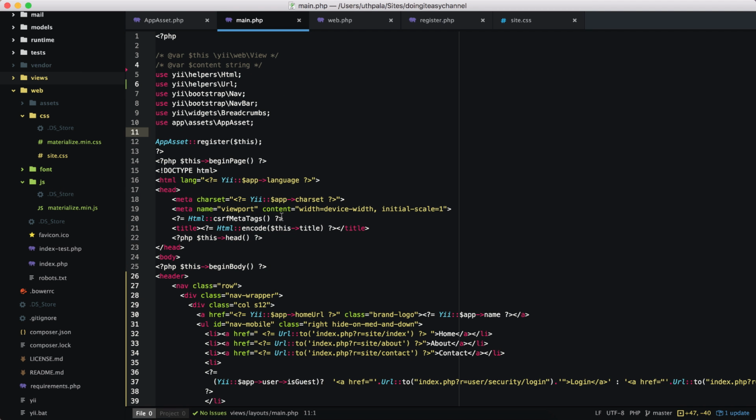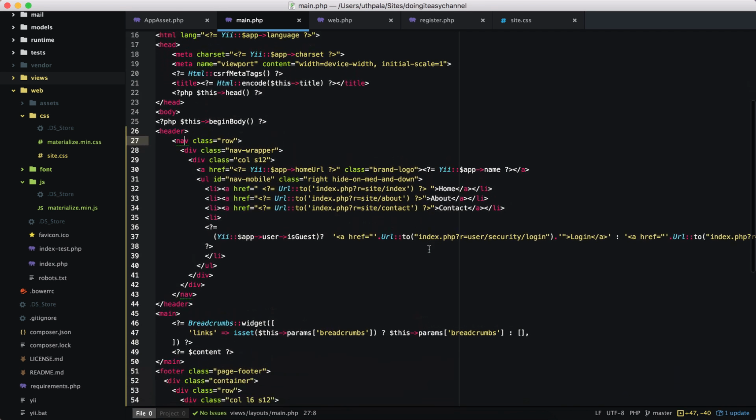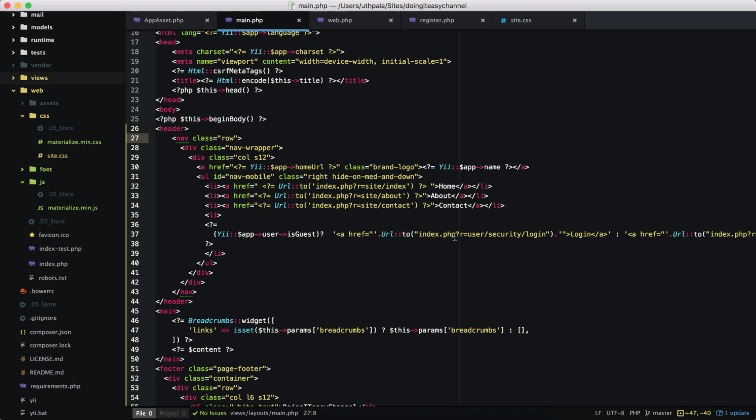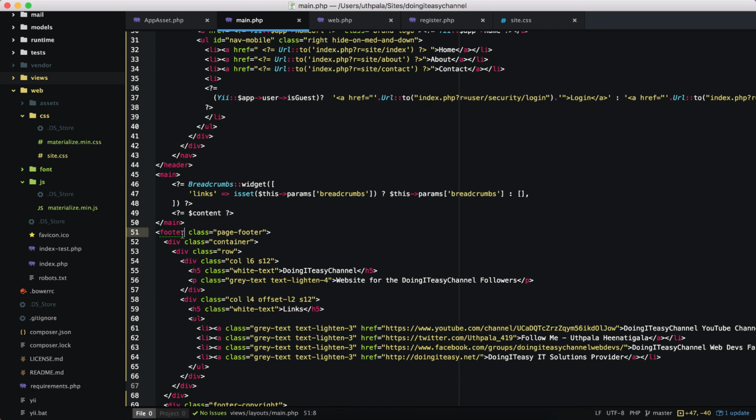The next thing, I have changed my nav bar. Here's the nav that has my home, about, contact. I have linked all of them up using the Url::to function. And again at the bottom I have added the main tag and a footer. I have added a sticky footer.